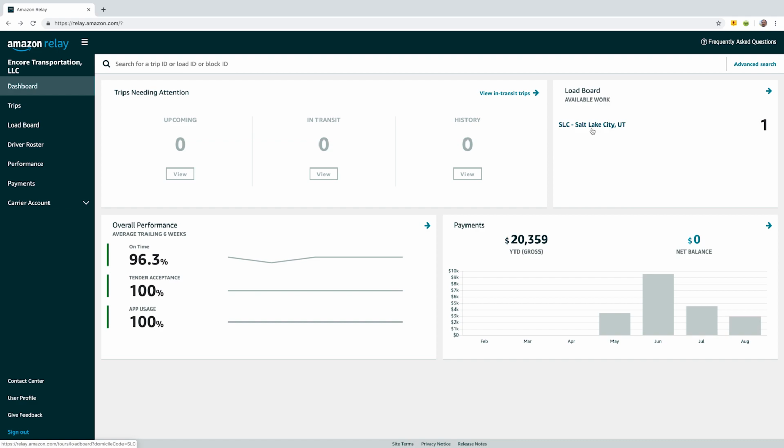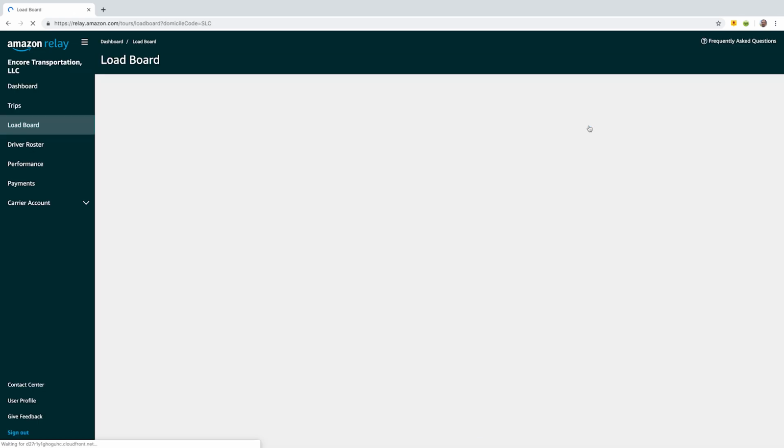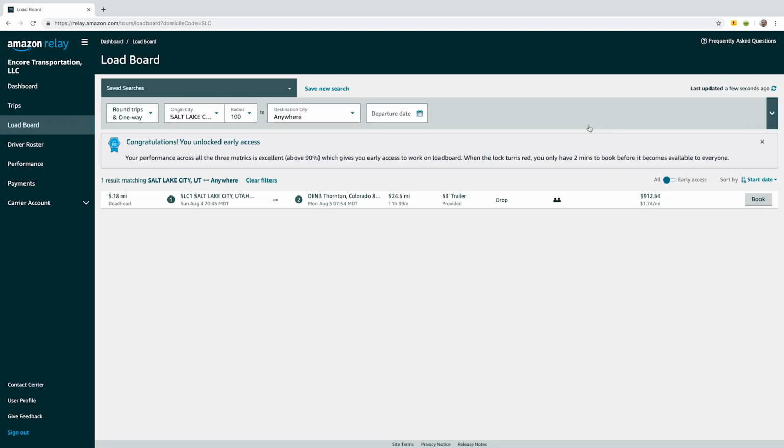The only inconvenient part of that is that I used to be able to look there and see Salt Lake City, Las Vegas, San Bernardino, and Fresno, see how many loads were available, and simply click on it and see what those loads were. I can't do that anymore. You can go in here and search. Out of Salt Lake City, the only thing I can click on immediately without going through the load board process is a Salt Lake City to Denver.